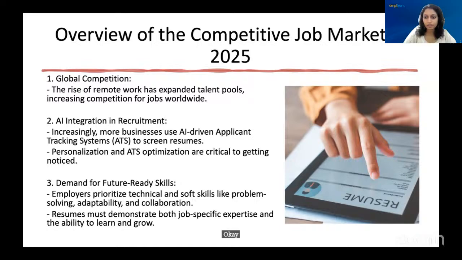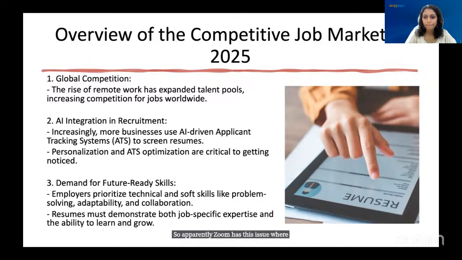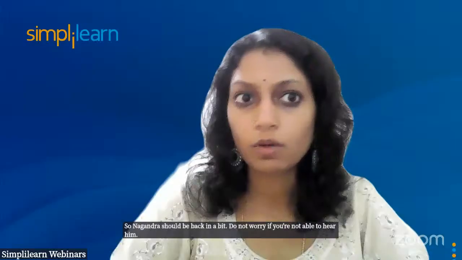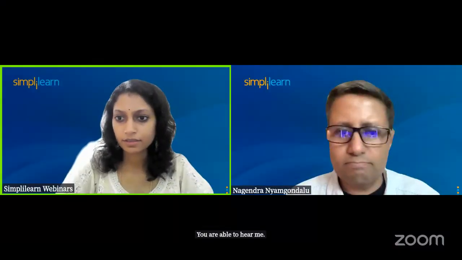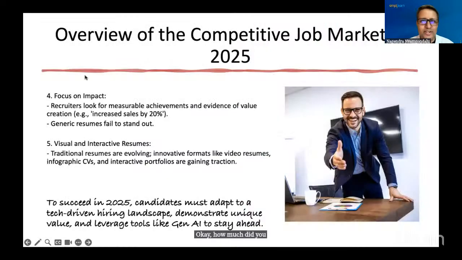Okay, I think that's just a minor glitch. He'll probably be back in about 30 seconds. Apparently Zoom has this issue where the speaker gets stuck, or it just freezes the speaker's video. So Nagendra should be back in a bit. Do not worry if you're not able to hear him. Yeah, Nagendra, you're visible now. How much did you lose of what I was talking about? 30 to 45 seconds. Okay. Yeah. Let me continue then.